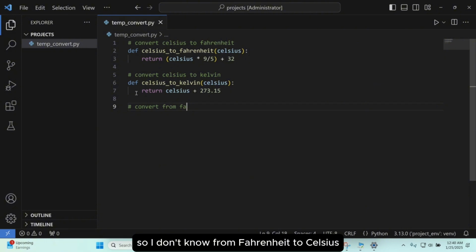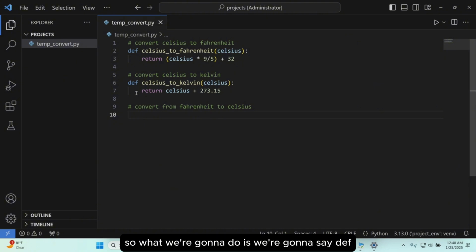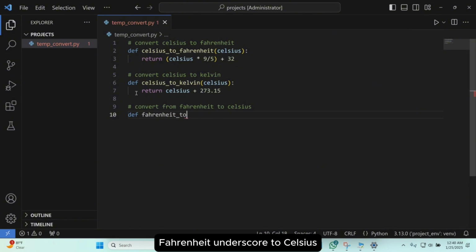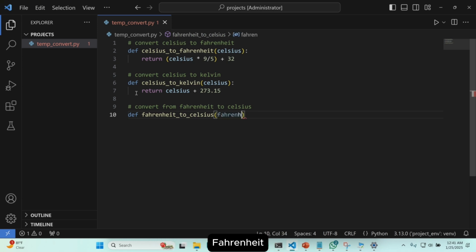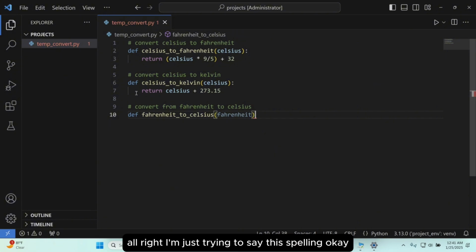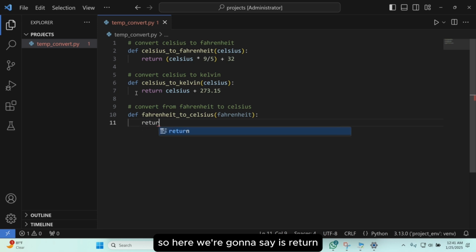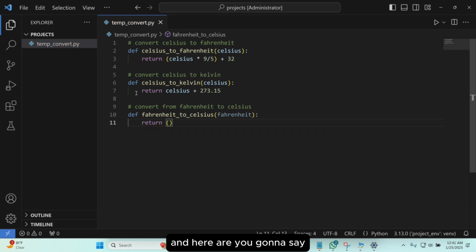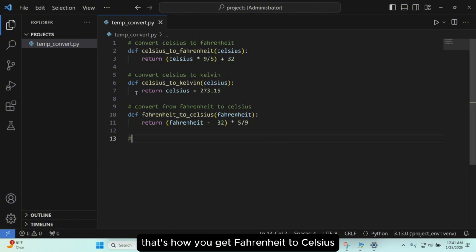So next one here is we're going to convert from Fahrenheit to Celsius. All right, so to convert from Fahrenheit to Celsius, we need to minus 32 and multiply by 5 over 9. So what we're going to do is say def, obviously, to start the function, and here we're just going to say fahrenheit_to_celsius. And what we're going to get in as the parameter here is going to be Fahrenheit. Okay, so here what we're going to say is return, and we're going to take in the Fahrenheit, minus 32, and then times 5 divided by 9. That's how you get Fahrenheit to Celsius.